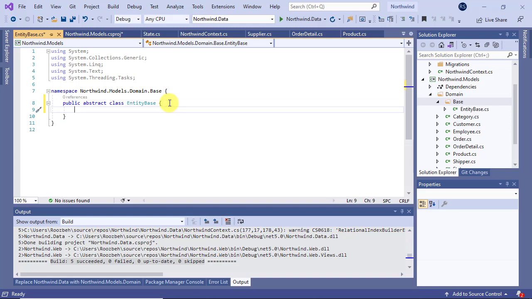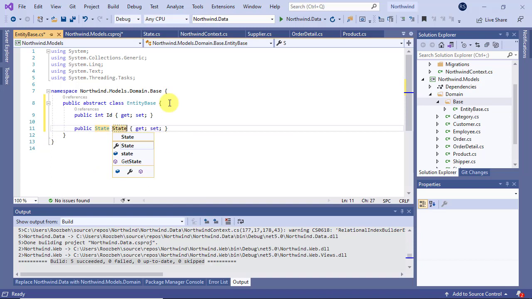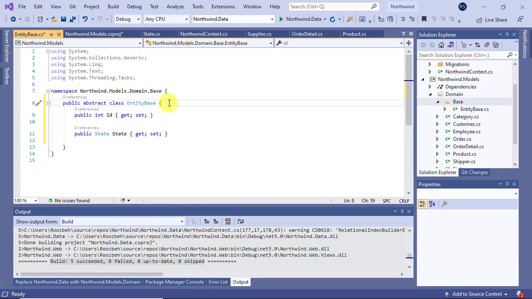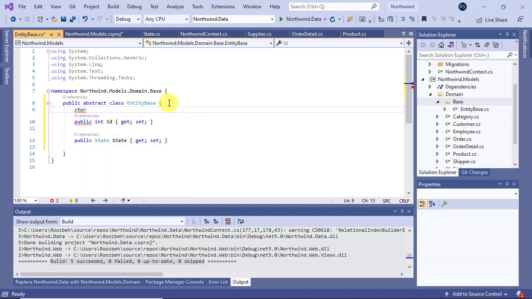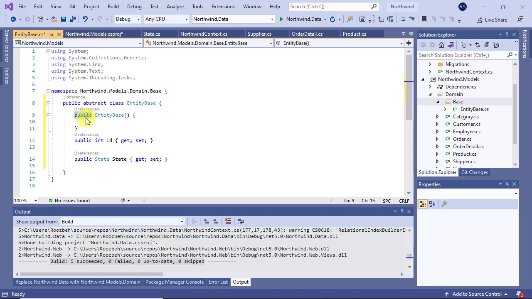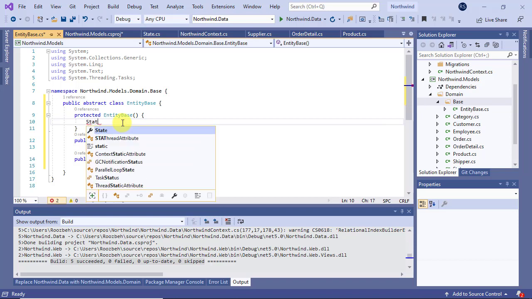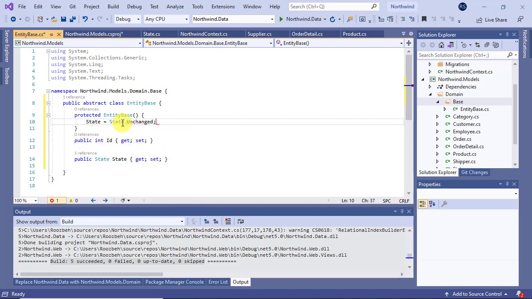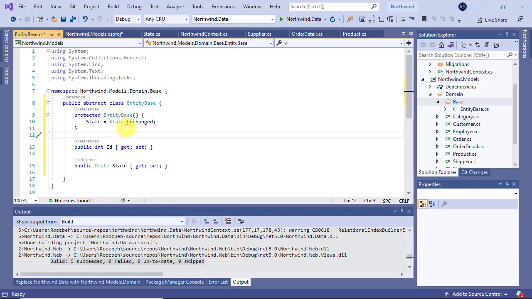Create an ID property of type int. By convention, this will be configured as the primary key of entities. Also add another property named State of type State, which we already defined. Now let's add a protected constructor that initializes the State property to the Unchanged value. This could be useful when you get a list of entities from the database using EF Core and you want them all to be initialized with an Unchanged value as their initial state.